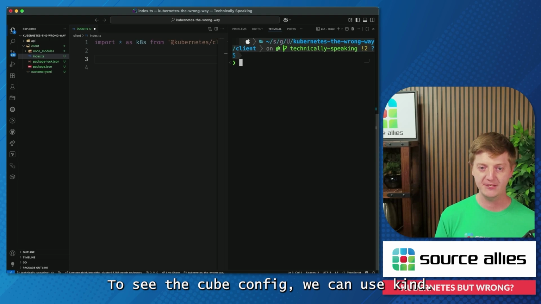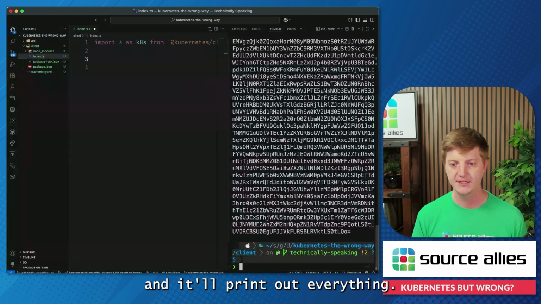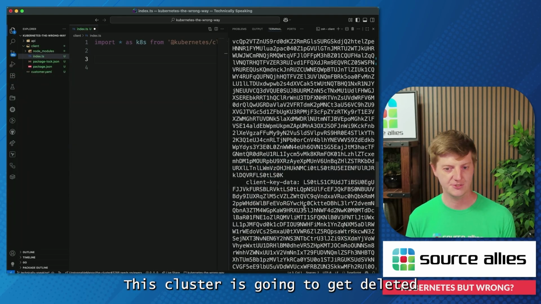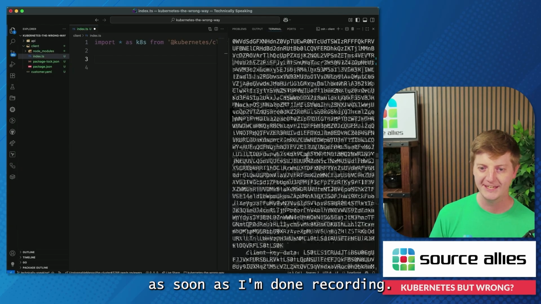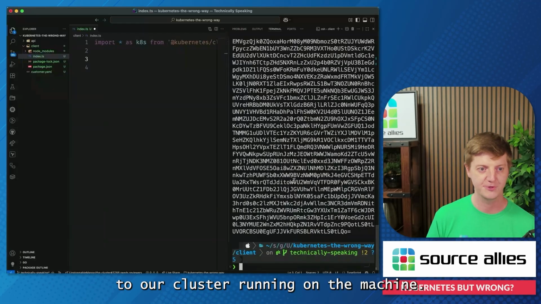To see the kubeconfig, we can use kind. We can just say kind get kubeconfig here, and it'll print out everything. This is my certificate data. Feel free to copy this if you want. This cluster is going to get deleted as soon as I'm done recording. But yeah, this is all that we need to authenticate to our kind cluster running on the machine.